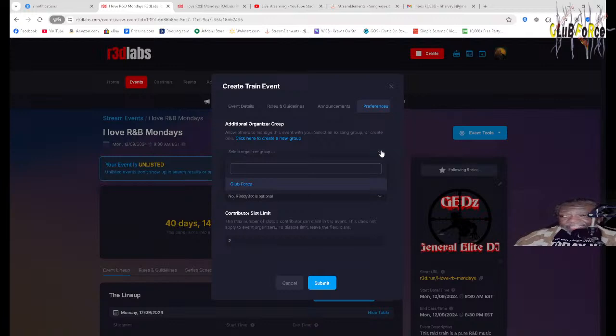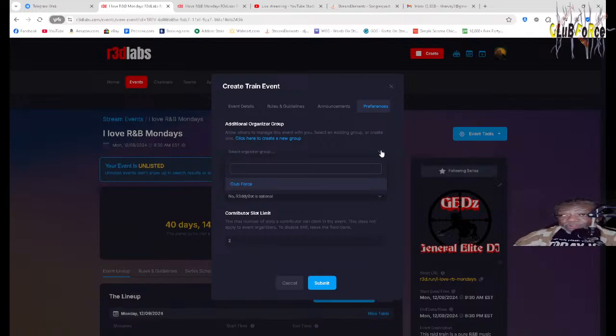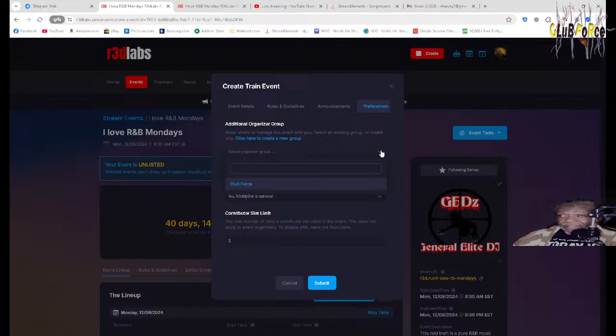Here's the option where I can set if I wanted other groups to be able to manage this raid train. I have it set for a Club Force, and the people that have the option of editing Club Force already are in here, so I don't change this. But if I wanted somebody from the General Elite DJs to be able to modify something in this raid train, I can set it here.